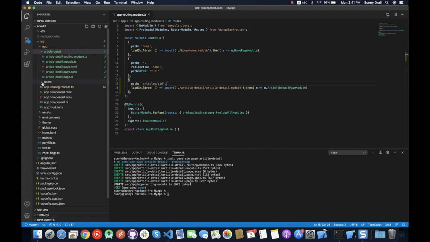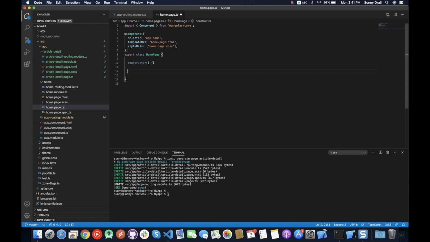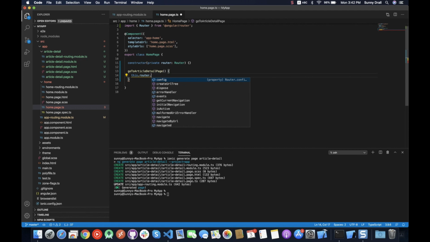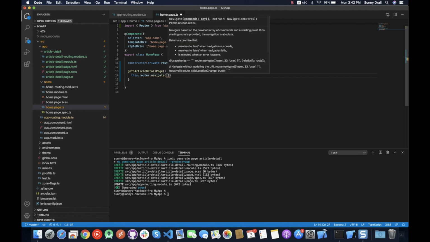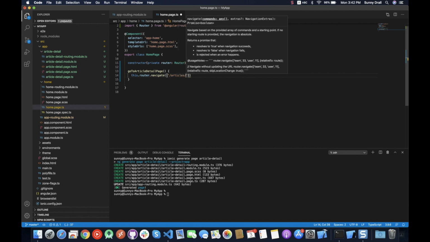Now let's go to the home page and we are going to create a redirect. Let's create a method first. Let's call it go to article detail page, and we are going to inject the router inside this constructor, private router, and it is going to be imported from Angular/router. this.router.navigate, and let's provide the URL articles slash. Let's keep it constant for now.